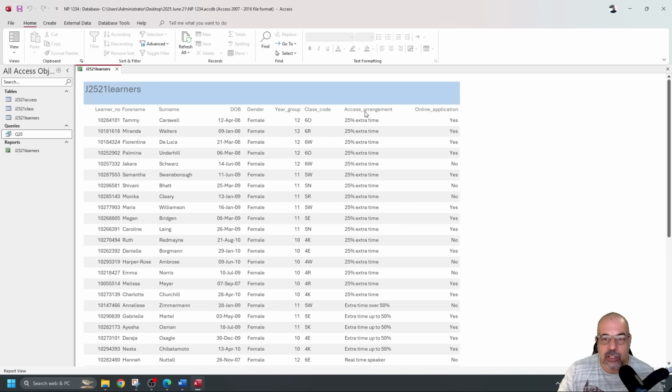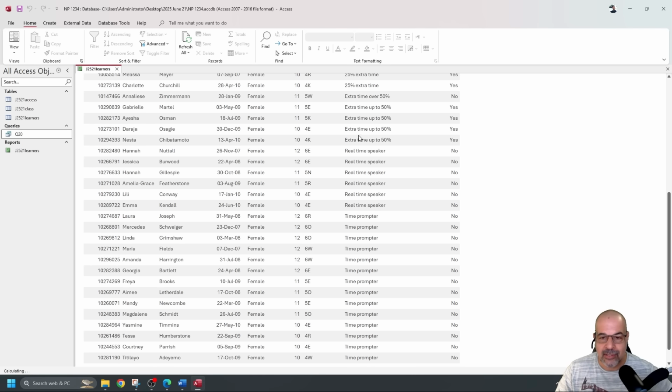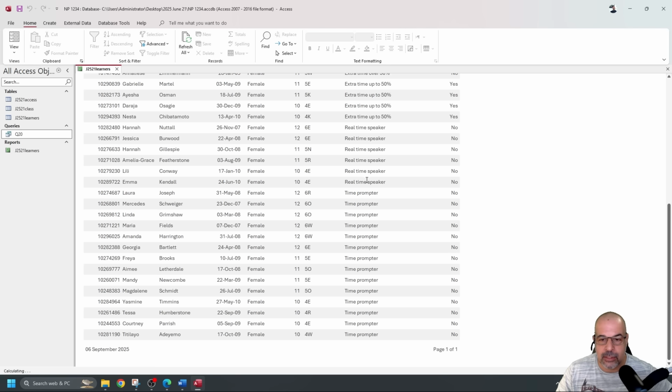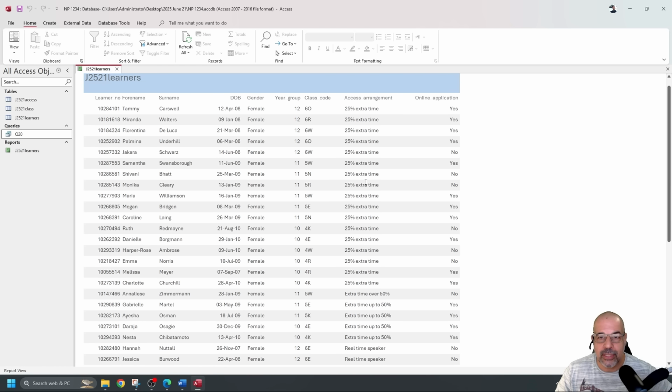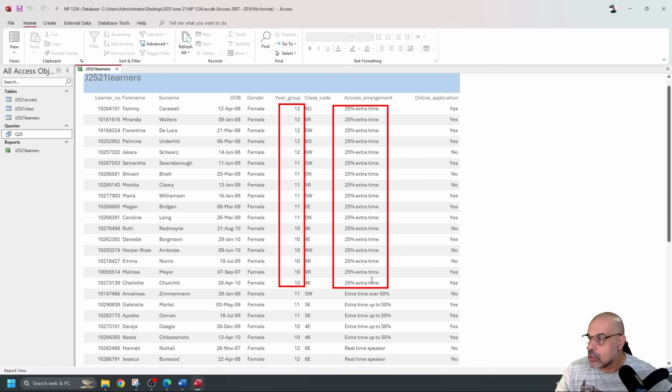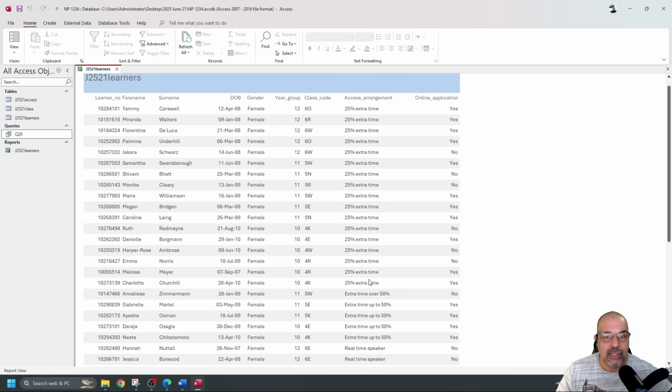So access management is here, and it's sorting everything in ascending order going from E, R, T. And then if we look at these first ones here, which are all the same, the sorting order now is based on the year group. So the year group goes from 12 to 11 to 10. So that's descending. So that's working. That's perfect. Okay. Fantastic. So let's go back.